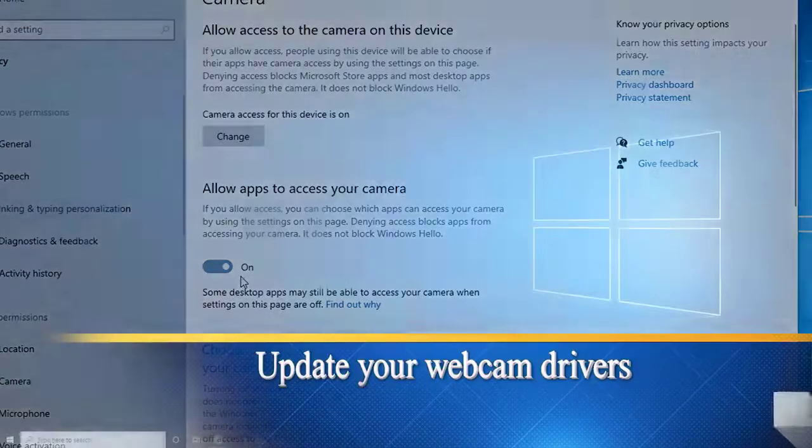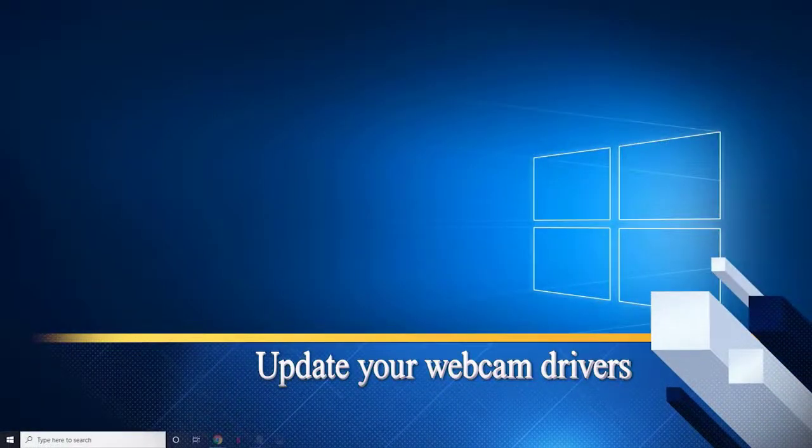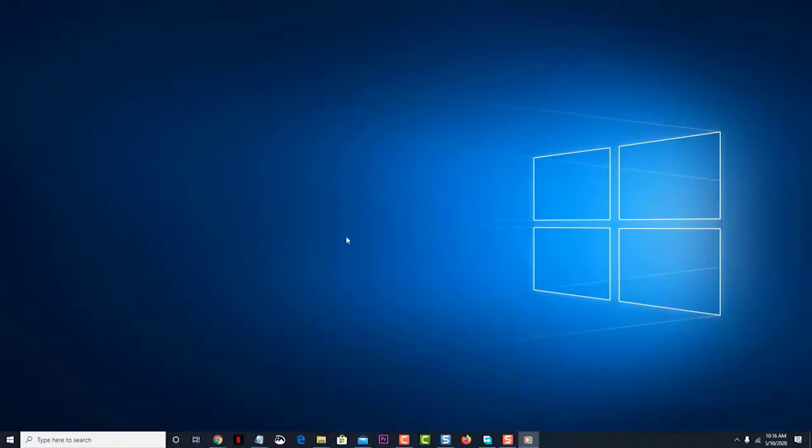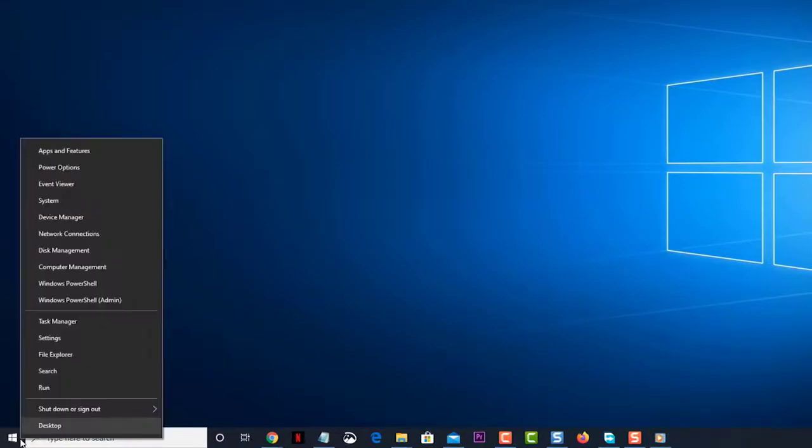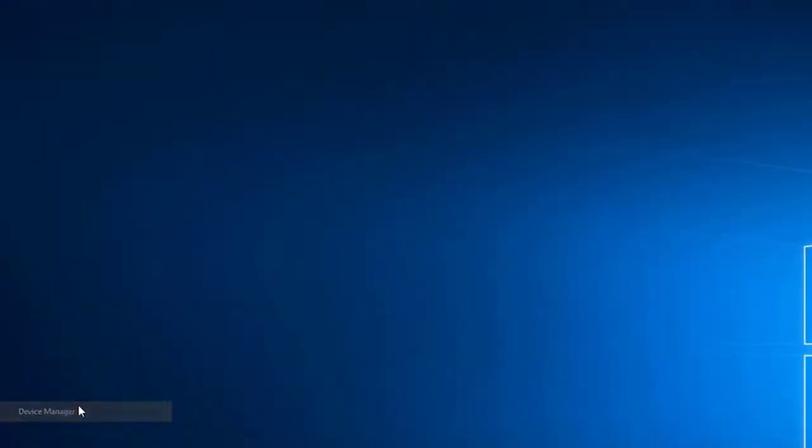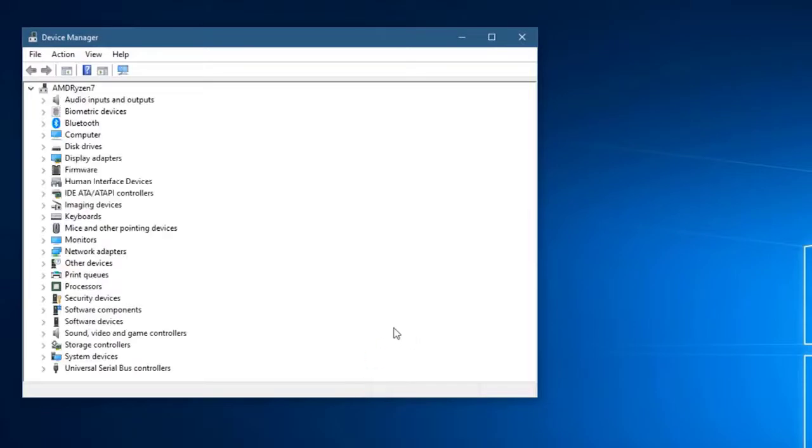Then, update your webcam drivers. You need to make sure that you have the correct and updated webcam drivers installed in your computer. To do this, right-click on the Start button. Click on Device Manager. Click the forward arrow just before Imaging Devices.